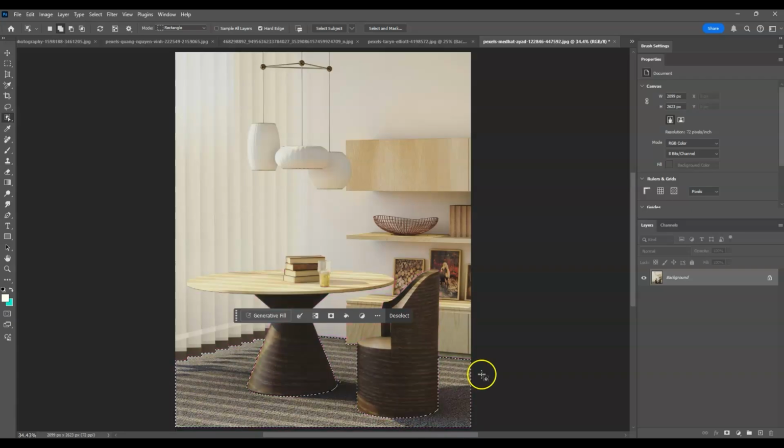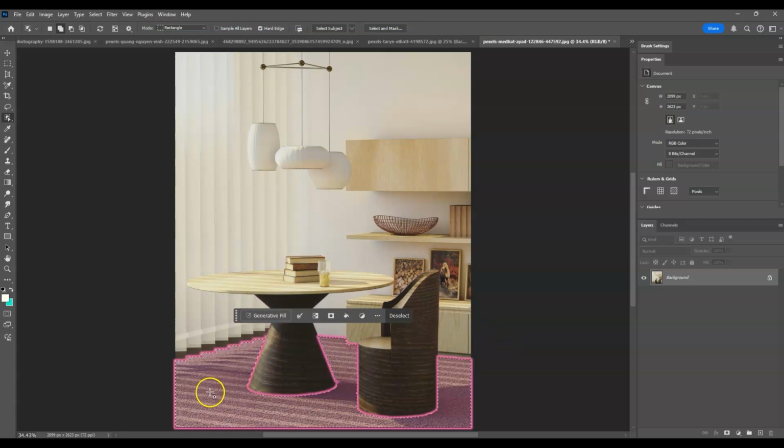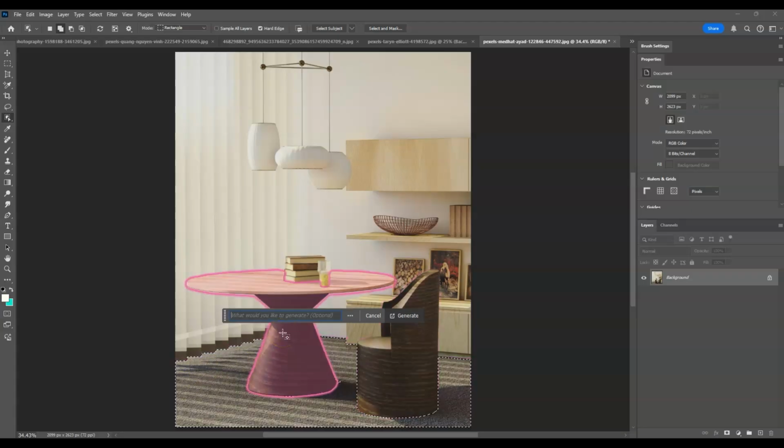See? Amazing, isn't it? Then go to the contextual taskbar. You can find this one by going to Window and then choosing contextual taskbar. There you are. With this selection and this contextual taskbar, click on generative fill. Then let's try to change the floor now. I want to change it to a red carpet, so I'm going to type red carpet.